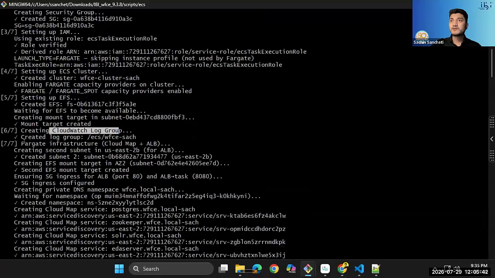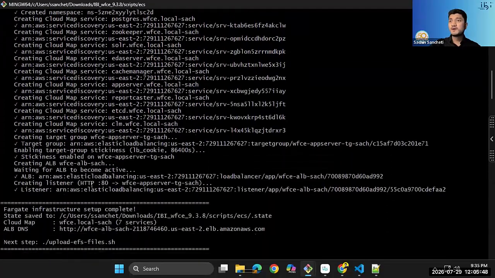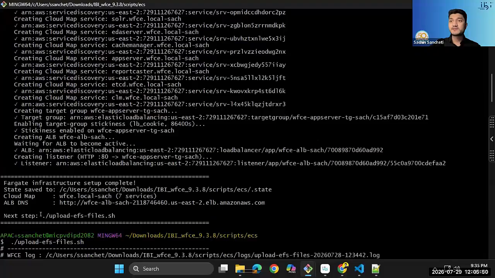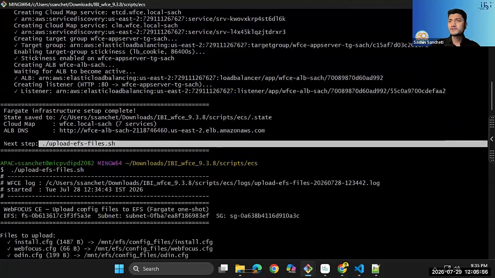And lastly, it will create the Fargate infrastructure as well. So once that is done, it will tell you what next script you want to run. So you have to upload your configuration files. So what are configuration files?